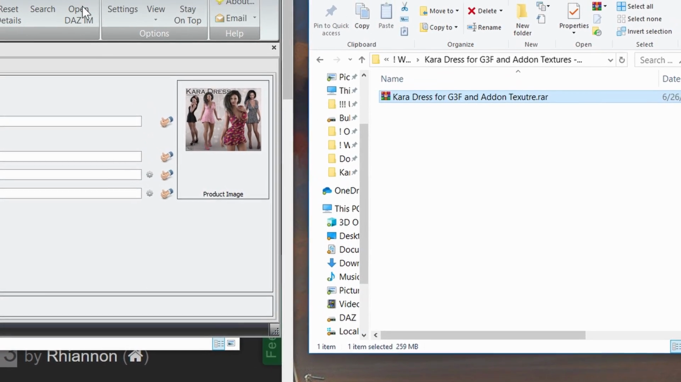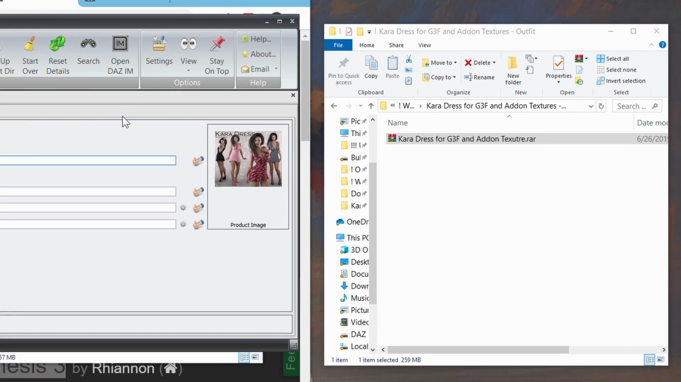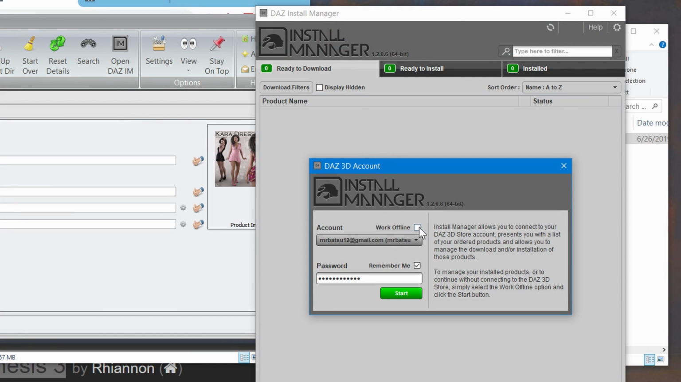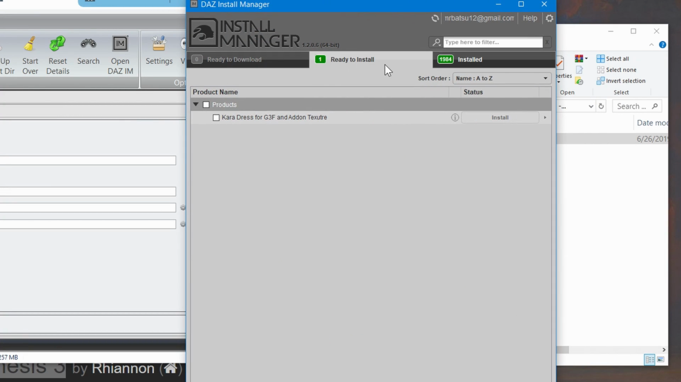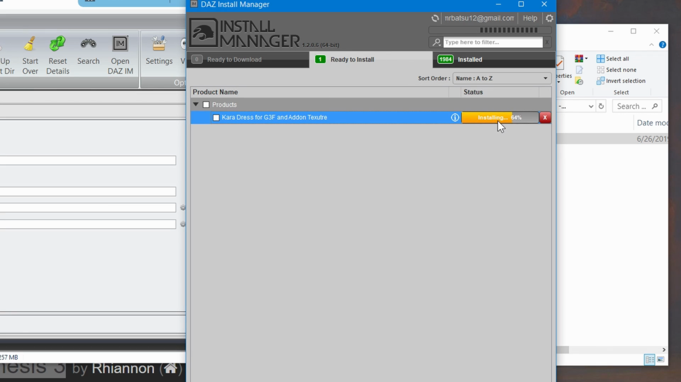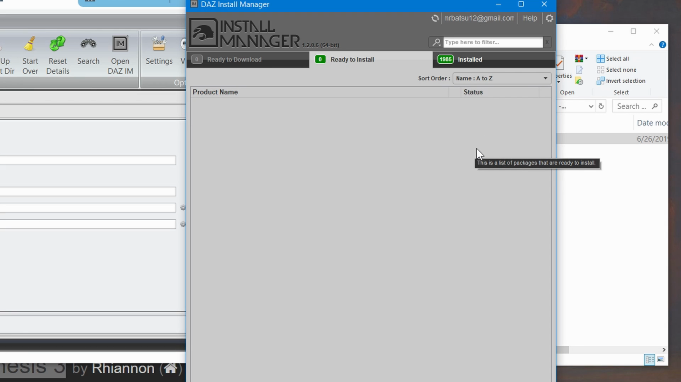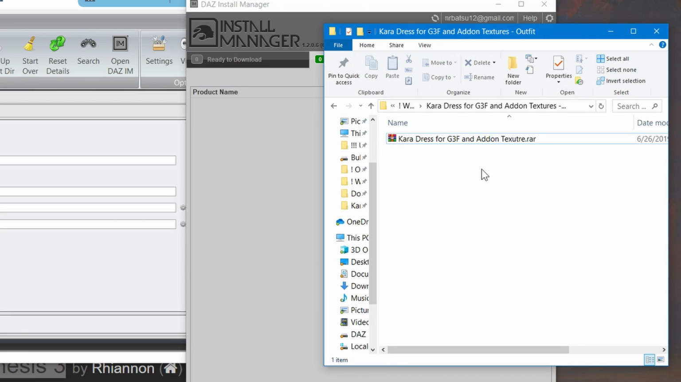The last thing I want to do is just go to my DAZ Install Manager, work offline. It's going to scan the downloads folder here. It sees the one product. Tell it install. Okay, now it installed the one product, which actually contains the main product and the add-on textures that we have for it.